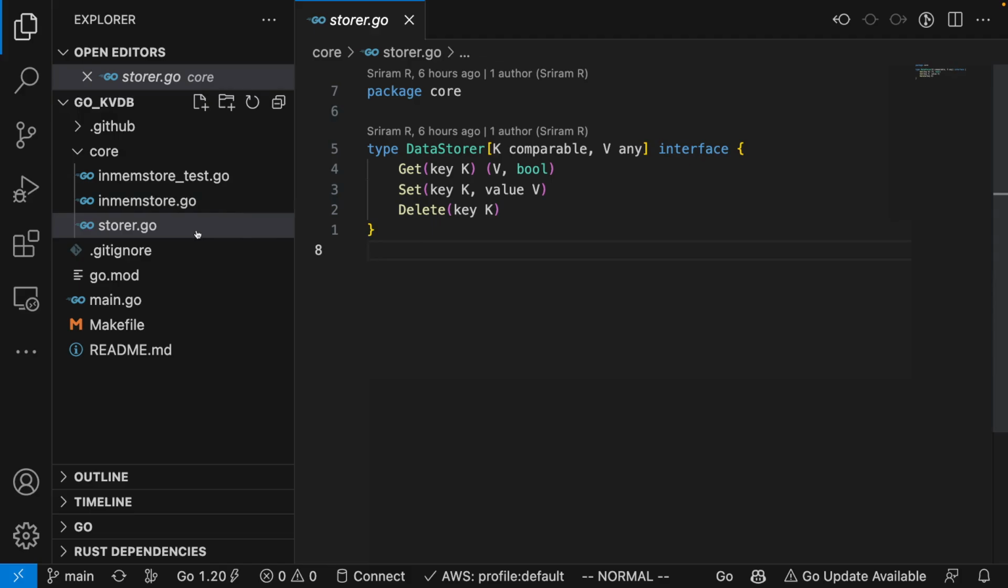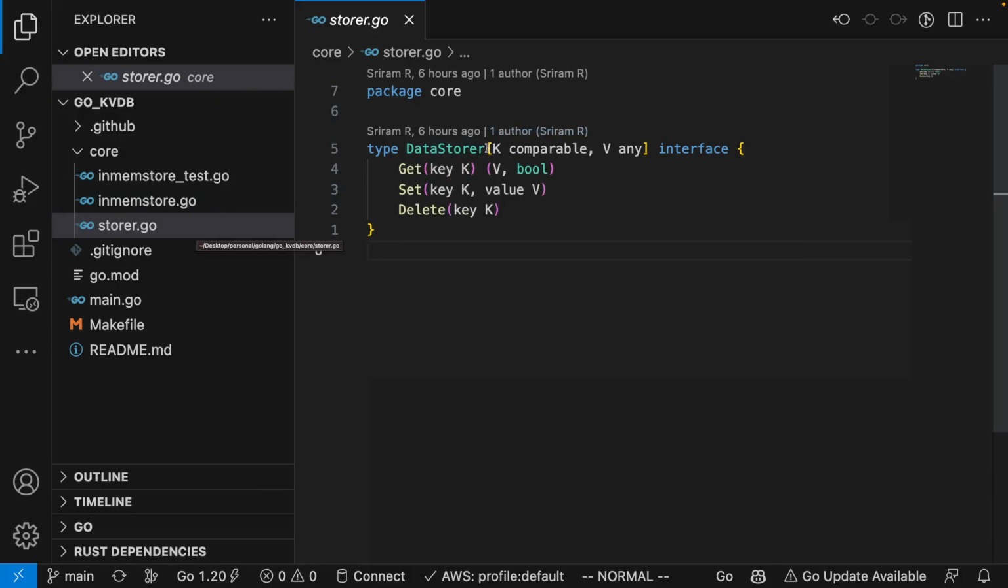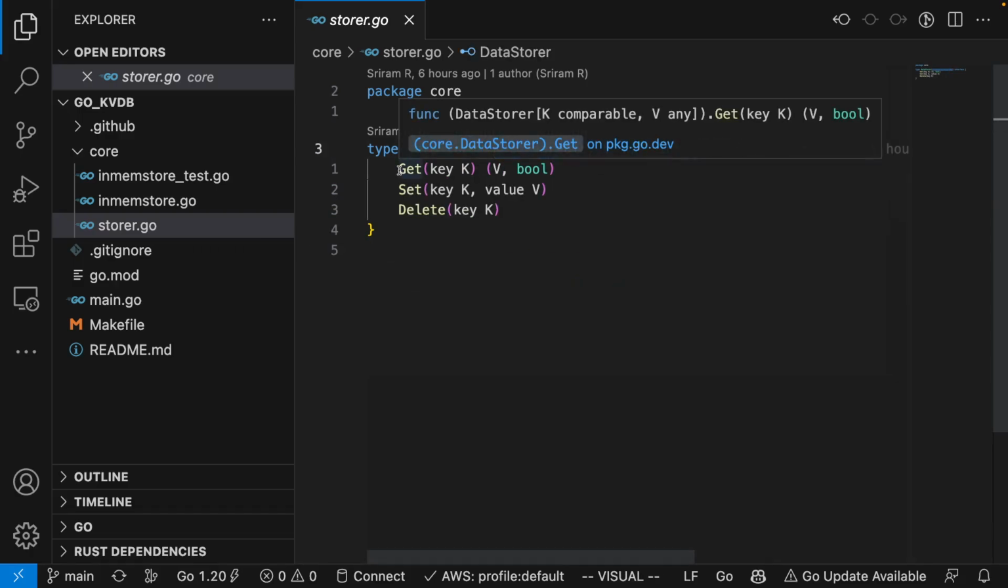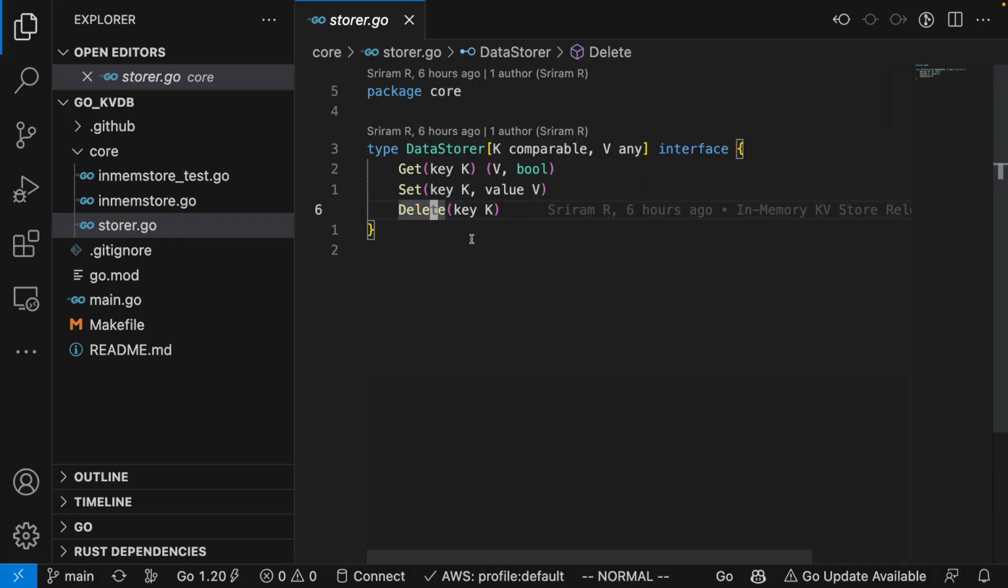In the storer.go file, we have an interface called data storer. This is a generic interface. It defines the functions that any data storage module that we implement has to provide, which essentially means get, set, and delete in our use case. The K type is the generic type for the key, and V is the generic type for the value. What we will be doing is storing the keys as strings and the values as an array of bytes.